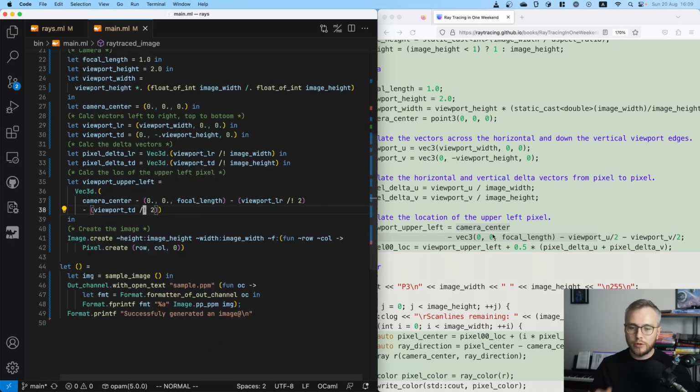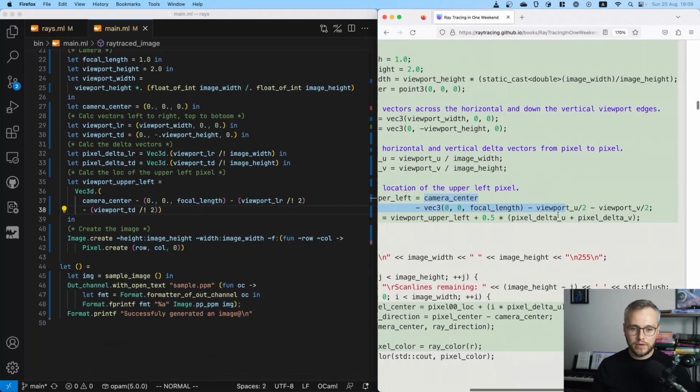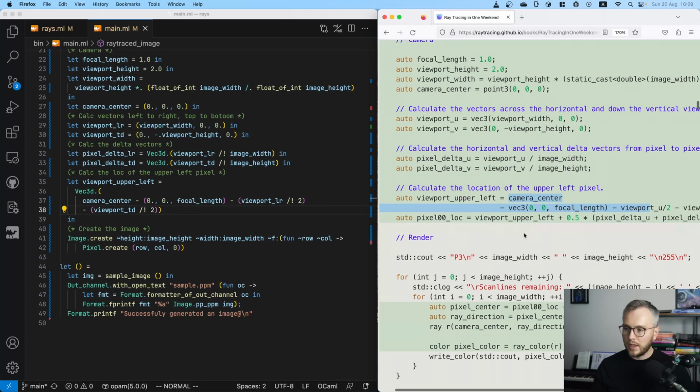Okay, so I think this actually reads very natural, not very different from this C++ version. And mind that we don't have this type-disambiguated operator overloading, blah blah. It's just a creative use of opens. All right, so the last thing that we need to do is to define the location of the pixel 0, 0. So let's do this.